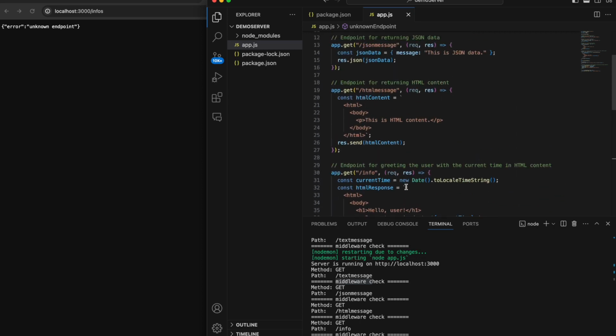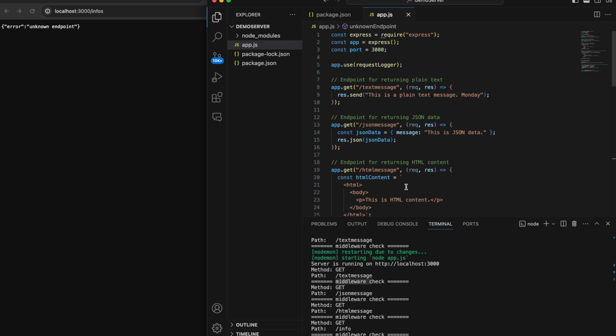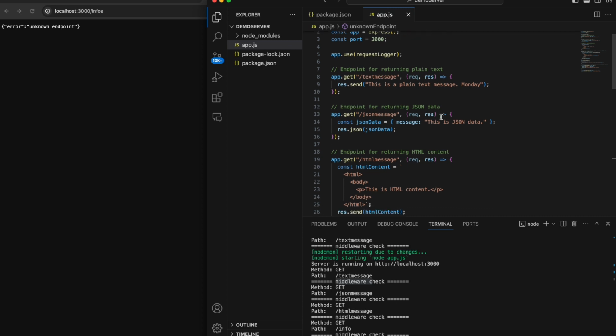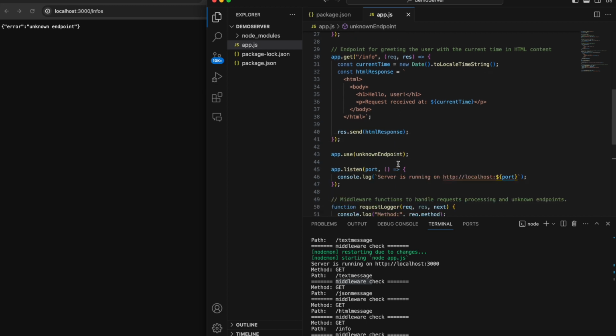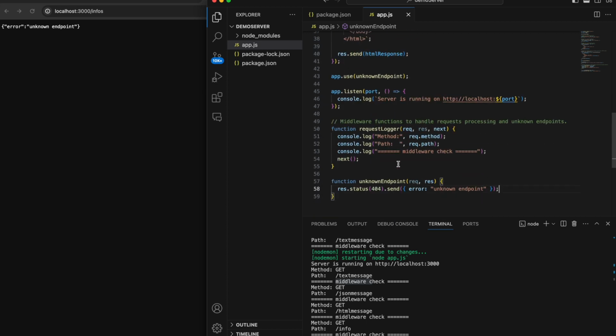So this is the way you can try to output different kinds of data using those ports and endpoints and playing with it. So this is a sample demonstration and you can play with it.